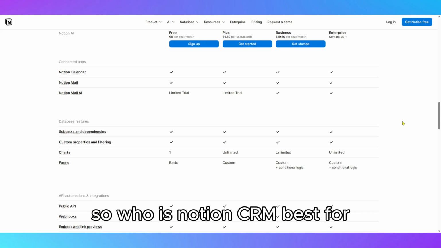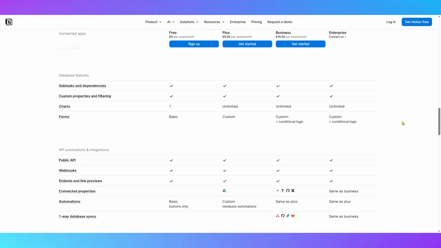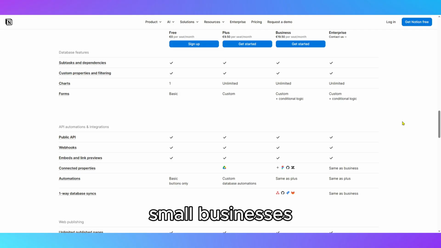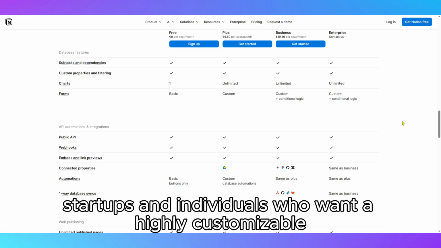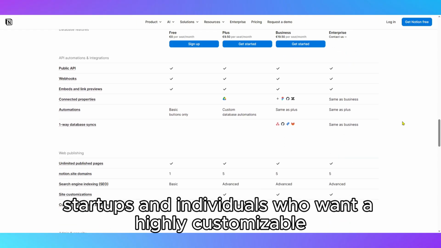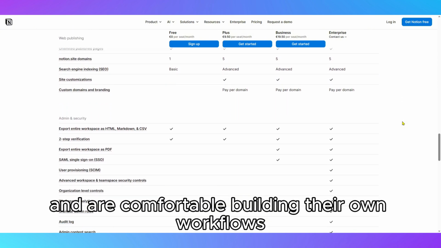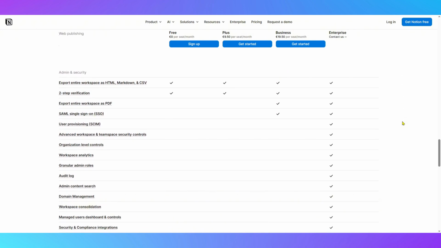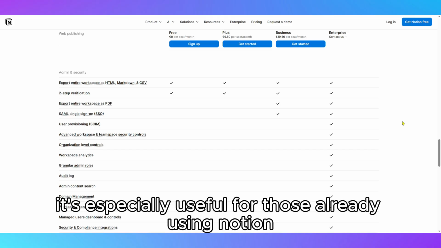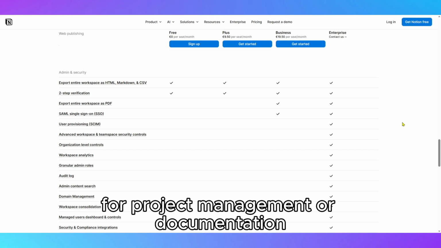So, who is Notion CRM best for? It's ideal for freelancers, small businesses, startups, and individuals who want a highly customizable, low-cost CRM solution and are comfortable building their own workflows. It's especially useful for those already using Notion for project management or documentation.